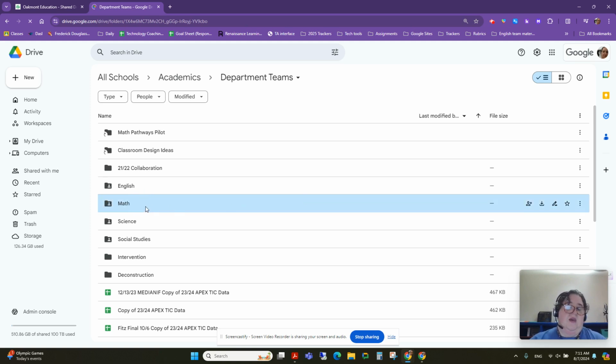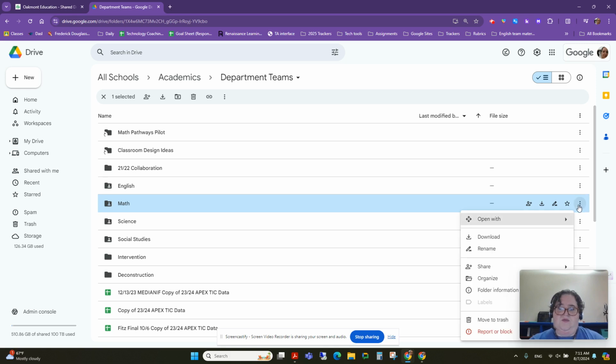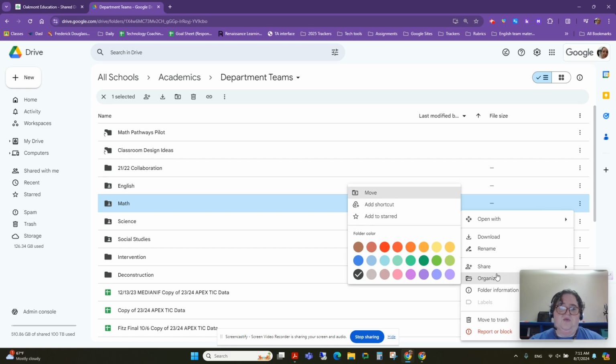Now, I'm not actually going to go into math. So right now I'm helping out in the math room at Frederick Douglass. It's a learning curve for me for sure. So I want to make sure I have easy access to this. So I can do a couple of things here from this folder, okay? I can go to organize and I can choose to add shortcut. Adding shortcut basically puts a link to this on my drive, okay?